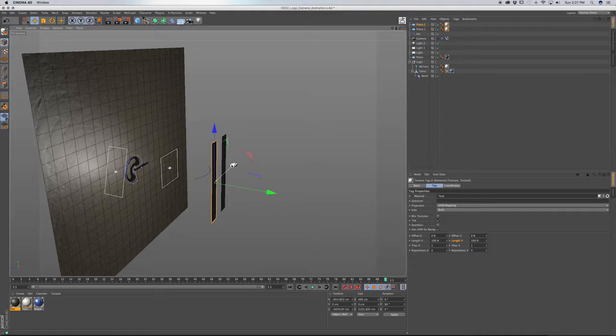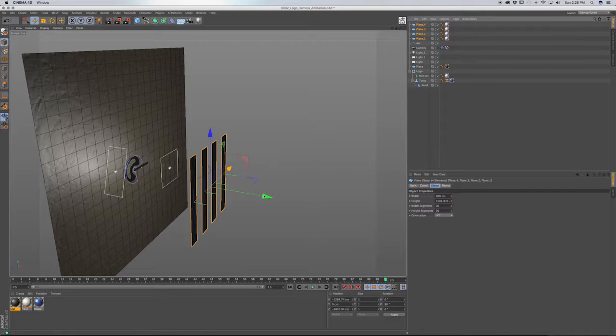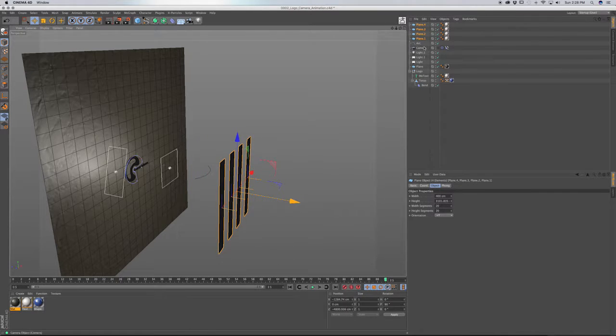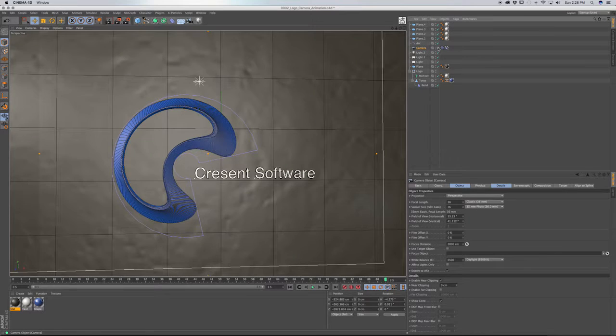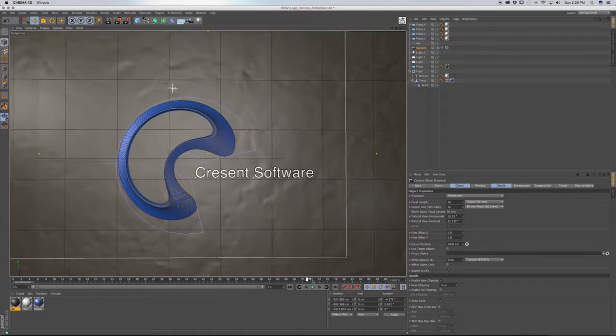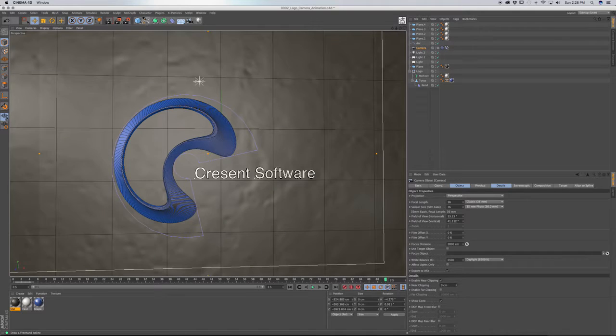And I want to create a few of these. I just want to duplicate these 4. And I want to make sure it's not in the path of our camera. So let's zoom in. Okay. Let's give another render.